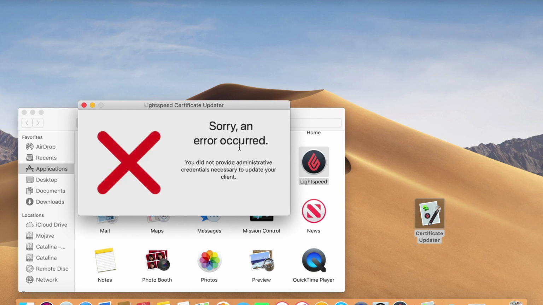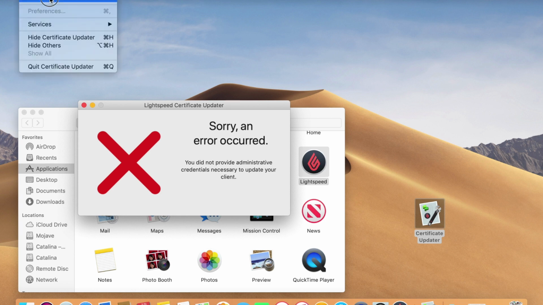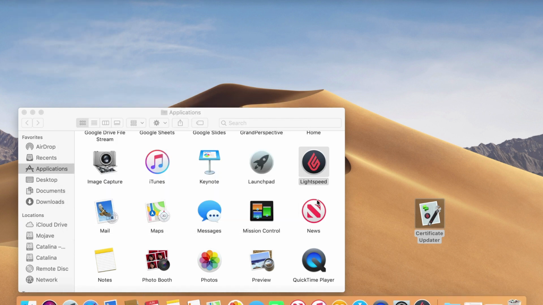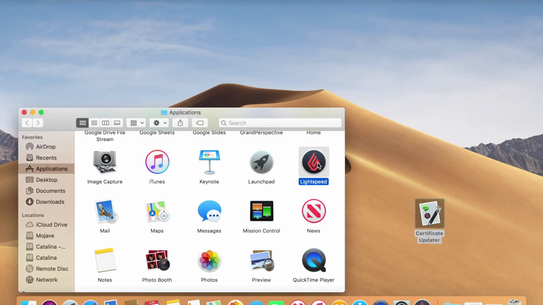If there is an error, or you are unable to use the Certificate Updater application, here are the manual steps to replacing the certificate. First, locate the certificate updater. Here it is, on your desktop. Locate your Lightspeed client. As you know, you will need to update the client on each computer that you want to use. The update only has to be done once per client. Here it is, in the Applications folder.